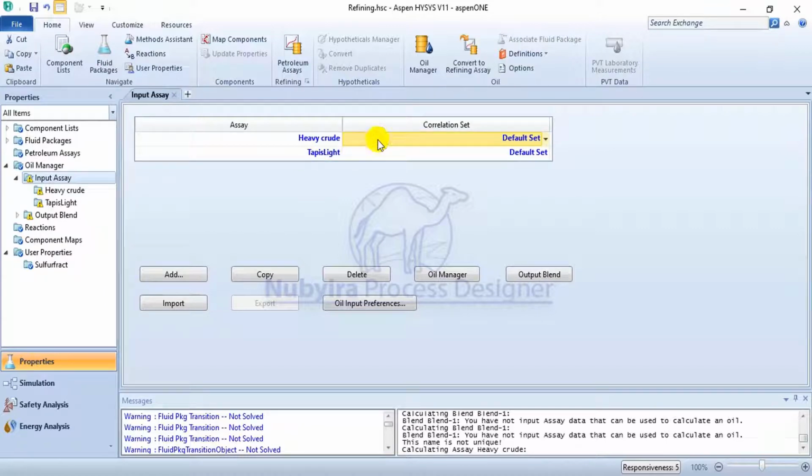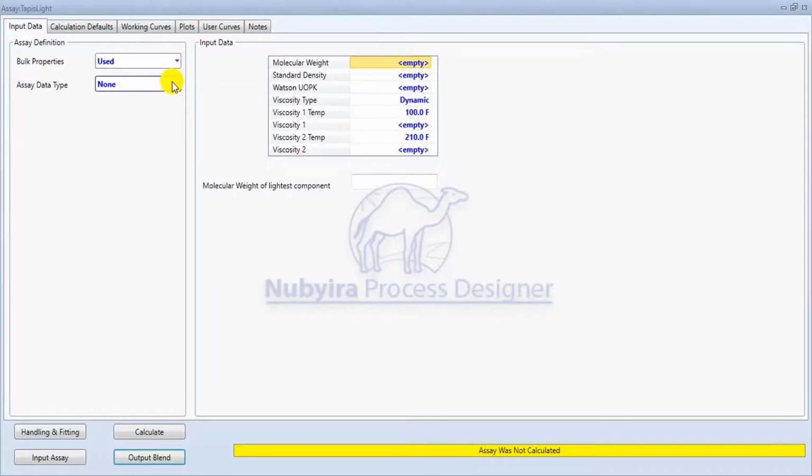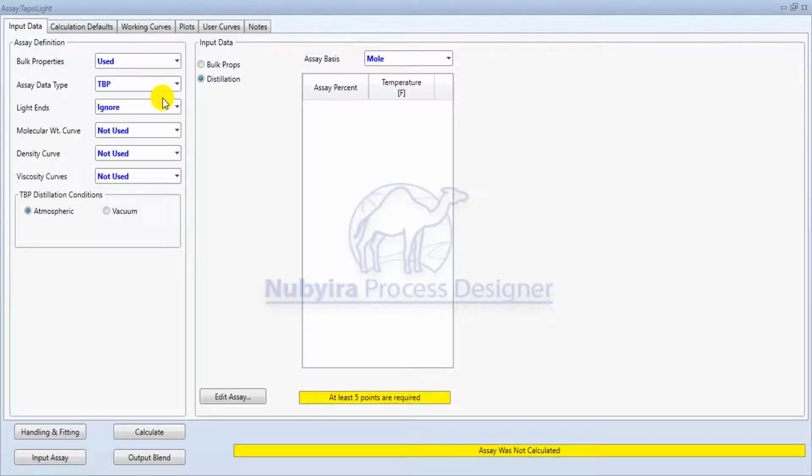I think it's from Morocco or something. So that's the tapis here. So true boiling point. So light end is auto calculated. Okay, so I want you to calculate the light end for us based on the value field.